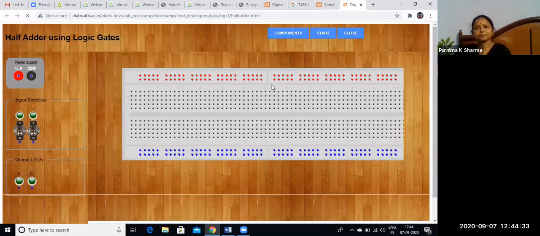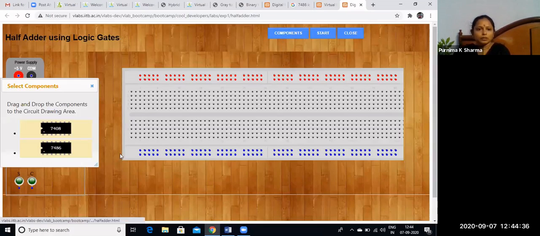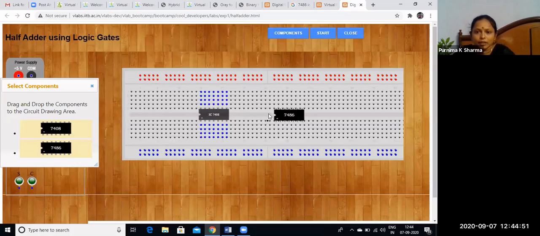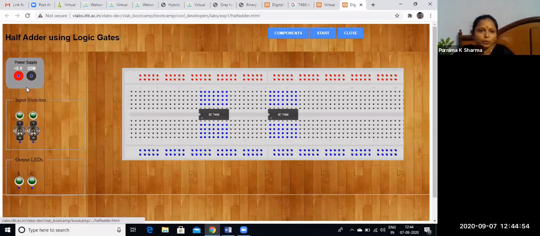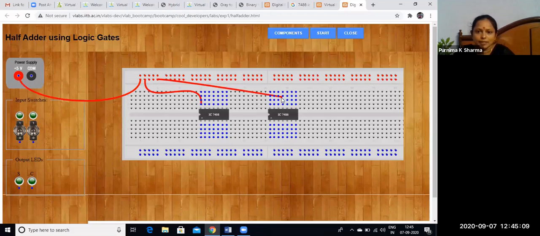The simulator. C. Breadboard. You can observe 7408 is our AND gate and 7486 is our XOR gate. What we have to do is connect the plus VCC to this, or directly you give here. Same thing you can connect. The 14th pin I am connecting with the VCC. Ground we can connect here.